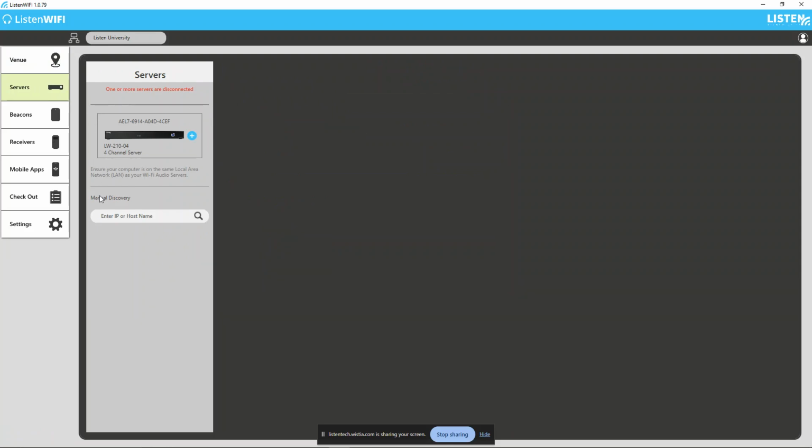If not, you'll need to locate it manually by typing in the IP address or the host name into the Manual Discovery field. The host name is also known as the server ID. This ID can be found on the bottom of your server, and it begins with AEL. Select the blue plus sign to add your venue server.